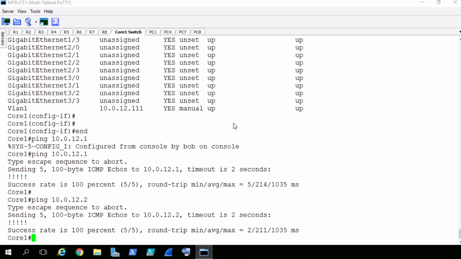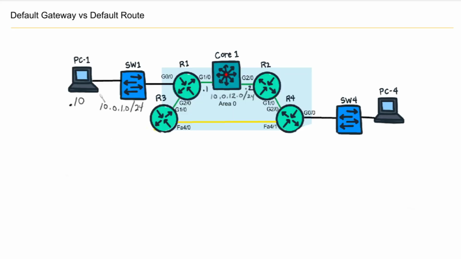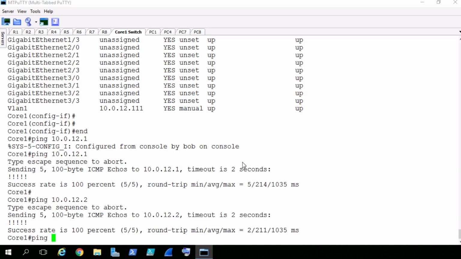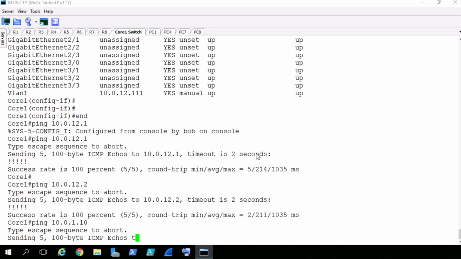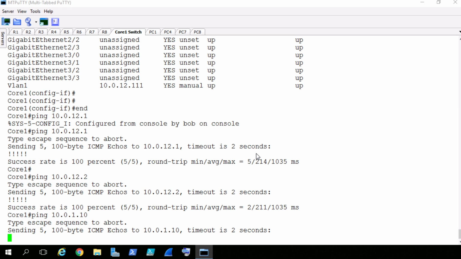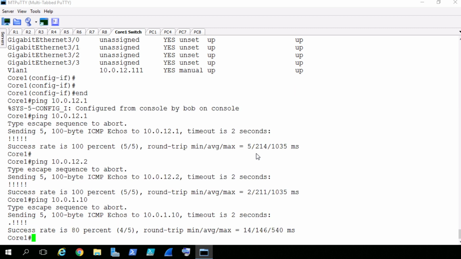So we have pings to both sides, but if we try to ping the PC, let's verify what that address is. The PC is at 10.0.1.10. If we try to ping that address, it is going to not be so happy. So 10.0.1.10. And if we did a debug on that, it just has no idea how to get there. So what? Wait, 10.0.1.10.